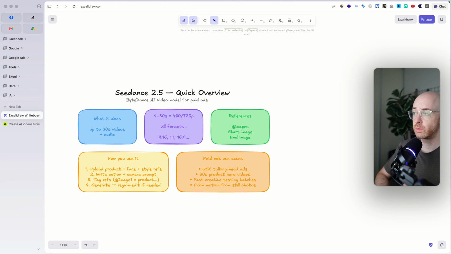The interesting thing with this model is that it works with reference images that you can tag inside of your prompt to identify either a product, a person, or a scene, but also start images and end images. The way you use it is, you first upload all your assets, give your prompt, and tag within the prompt the subjects you want to use as references from your images. Then you generate, and I'm going to show you some results.